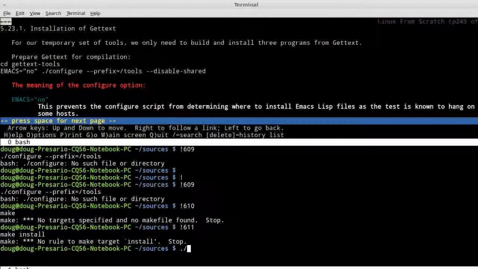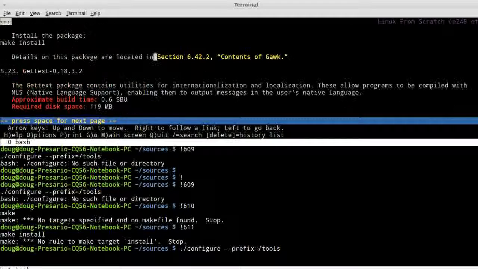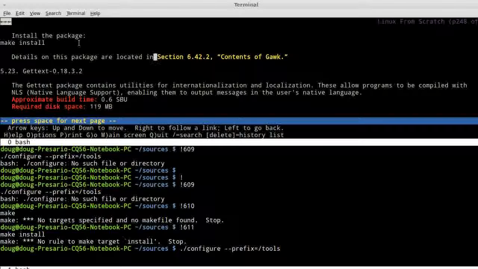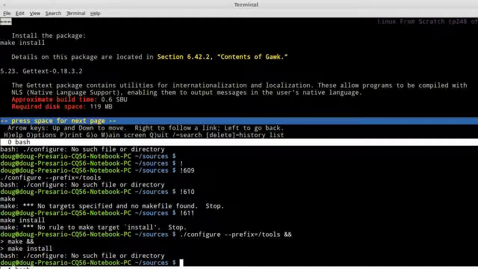Or you can even get crafty about it. If you had configure prefix equals tools, you can string those together. If you were to look ahead, you have make here. I'm going to skip over that test and make install. You say, all right, configure prefix equals tools and make install. Okay? And that will string all three of those together.